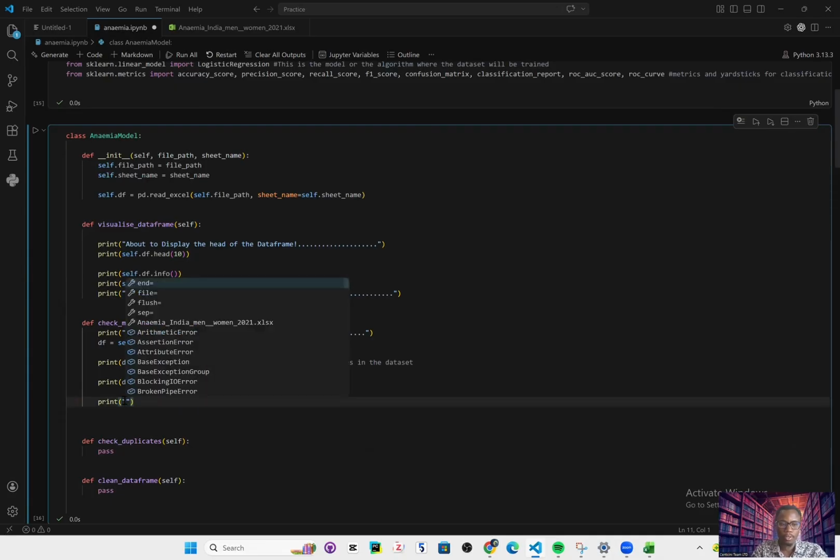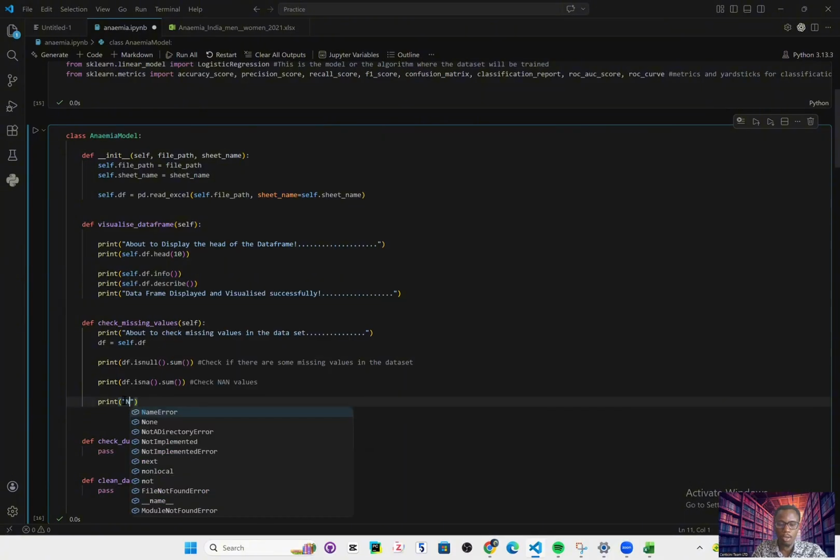Of course, I'm going to print no values checked successfully.